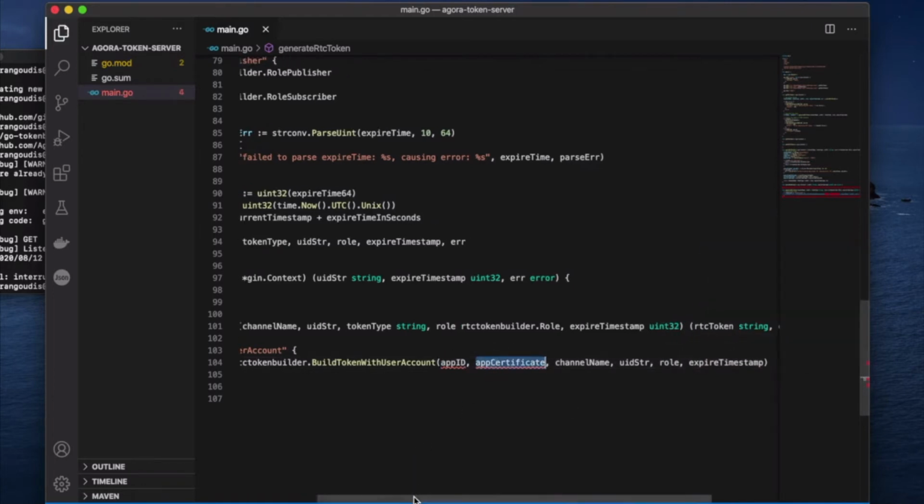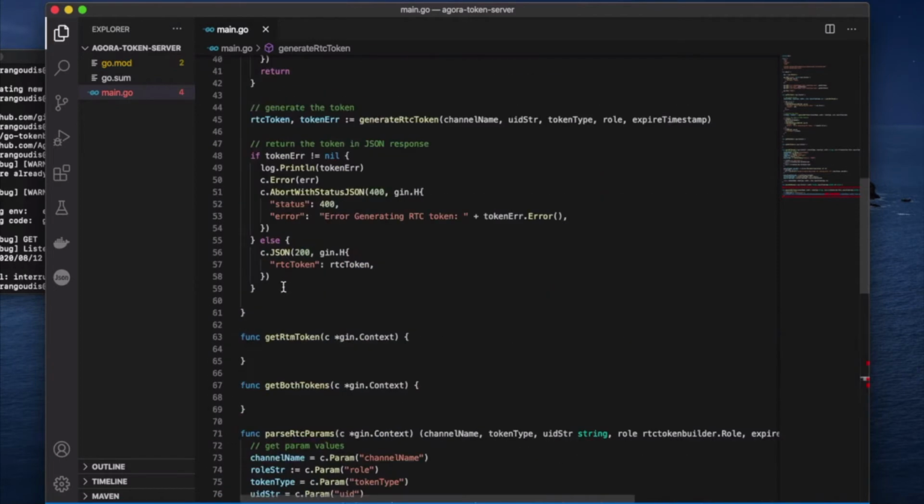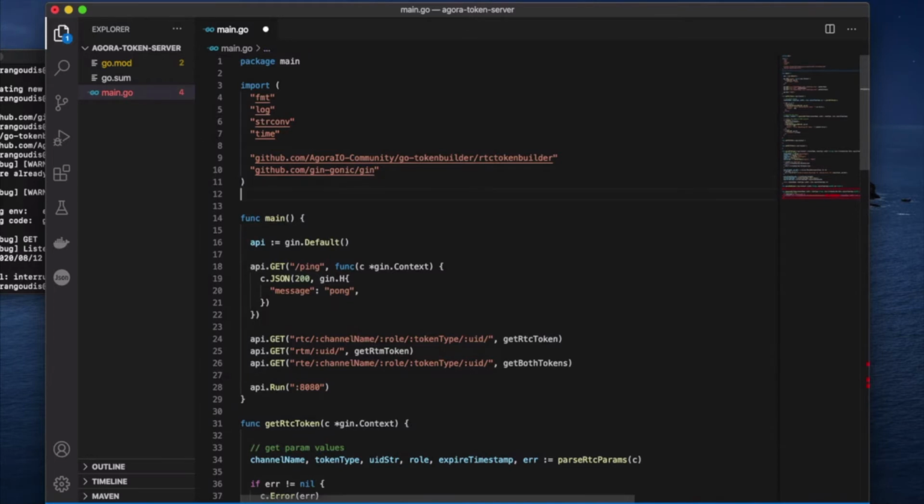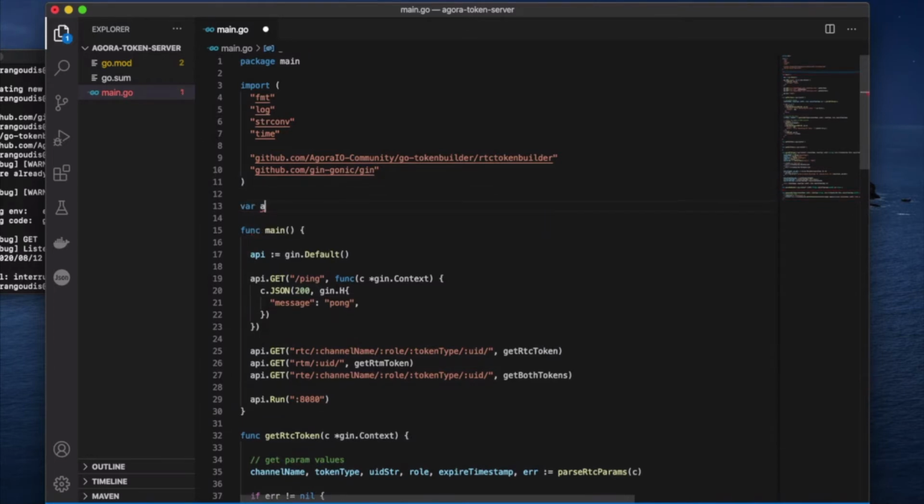So we need to define our app ID and our app certificate. I like to use environment variables. So first let's make these global because we'll need them to generate all the tokens. Let's say app ID and app certificate. They're going to be of type string.